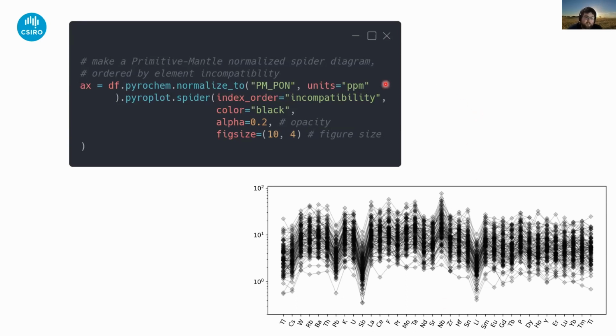We can also start to combine some aspects of geochemical transformation, as well as functionality for plotting. So here we've taken some trace element data from our data set. We're normalizing this to primitive mantle, and then we're just making a spider diagram from this where the elements are ordered by incompatibility. So we're going from very incompatible elements to compatible elements. We're setting the opacity, and we're also just setting the figure size, so it's a little bit easier to see what's going on. And we end up with a fairly nice spider diagram, which has been normalized to primitive mantle.